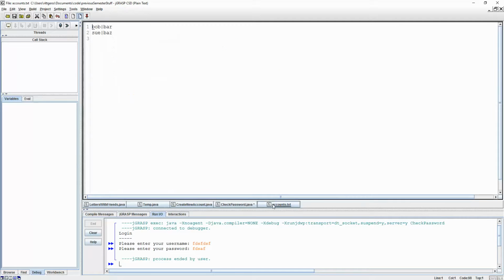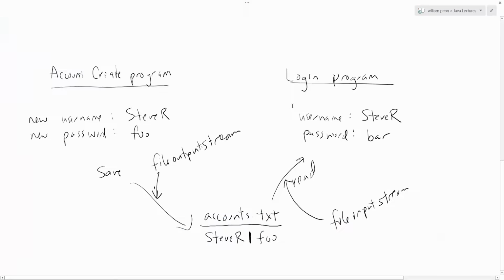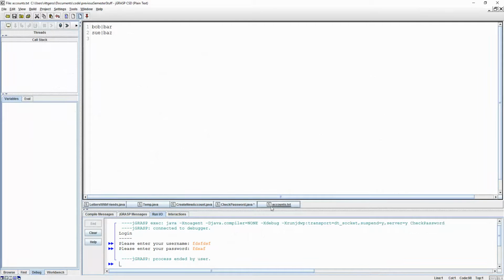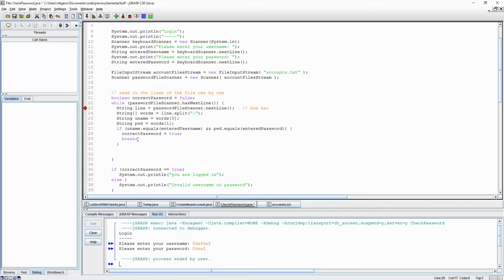So if you could imagine this file, instead of just having 2 lines, having 2,000 or 200,000 lines or something like that, and we've gone down partway through the file and we found a valid username and password, there's no reason to keep going. This is an example where using the break would be fairly important, because reading from a file takes a little bit of time.